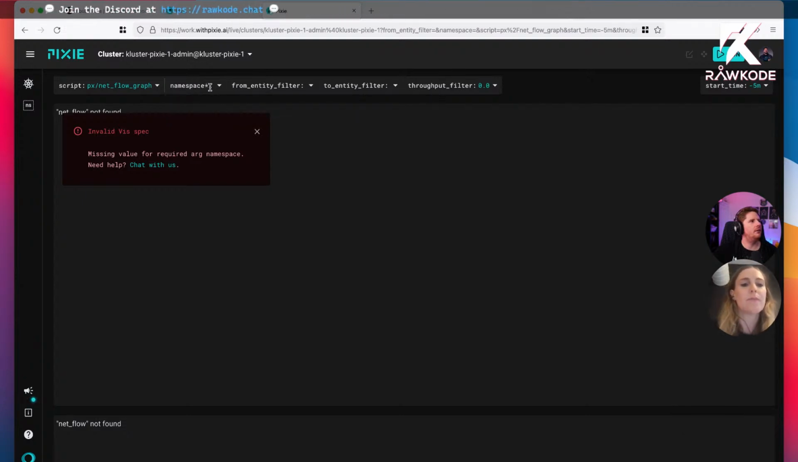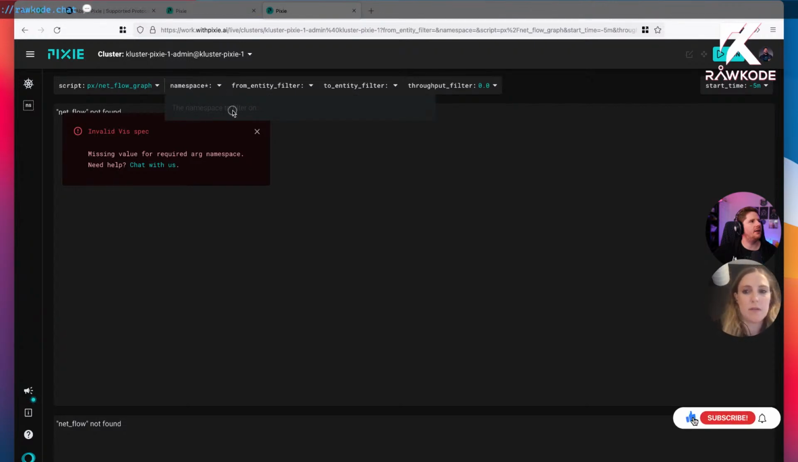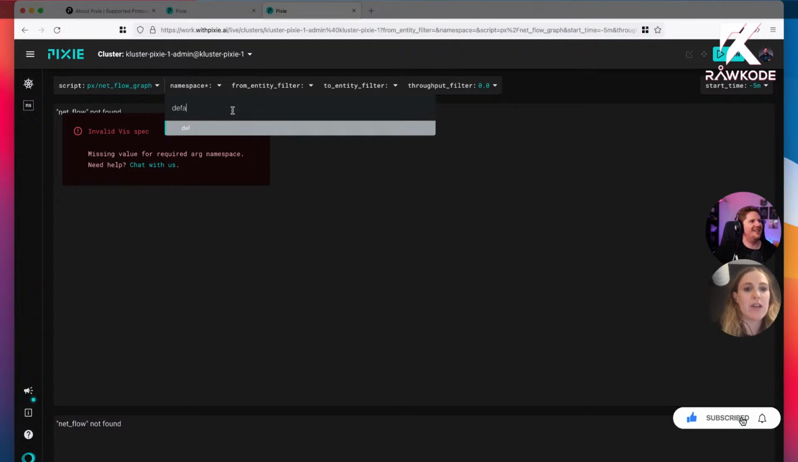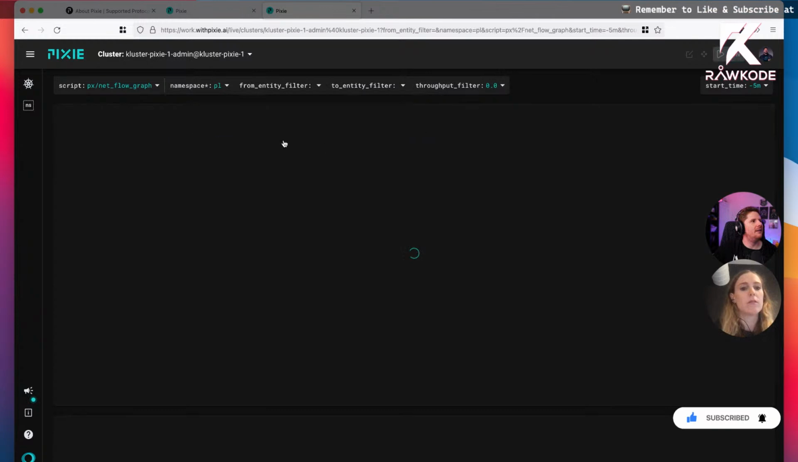So you see where it has the text namespace to filter on? Oh, yeah. Oh, right. Okay. Yeah, if you just type PL or default. Default works too. There we go.